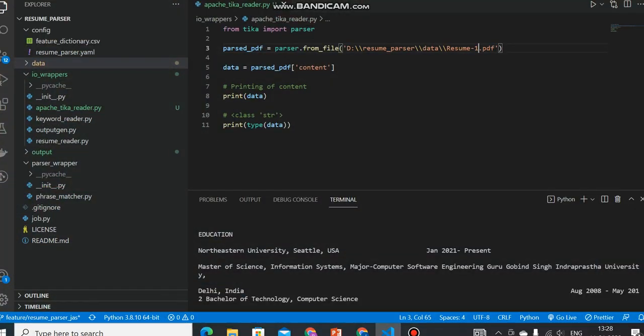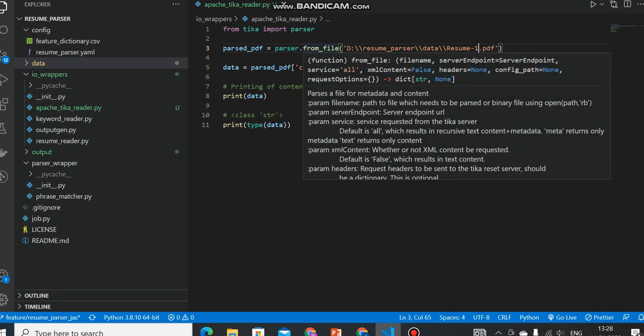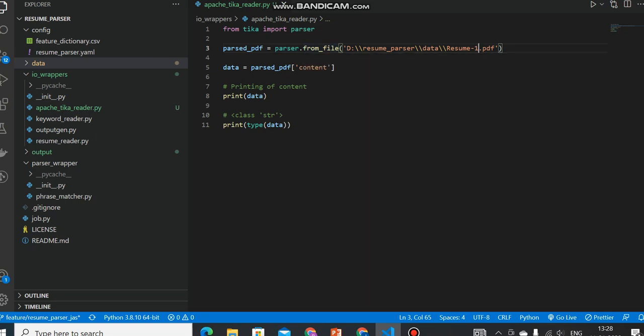I've written a few lines of code over here, as you can see. I have installed Tika already, and I'm importing the parser module. It's just the parser module, and I'm calling this function, from_file. I have pointed it to a file location, which is nothing but my PDF resume file, right?